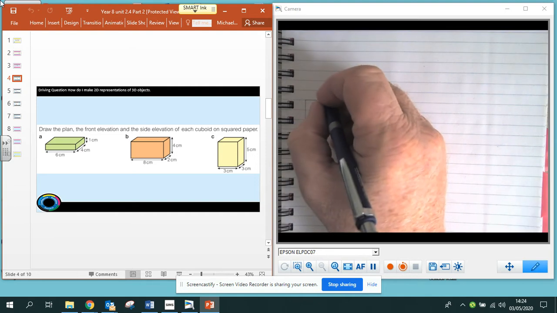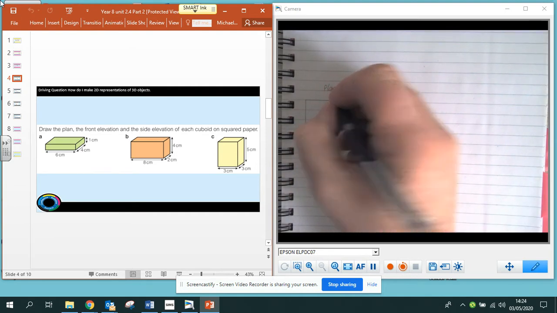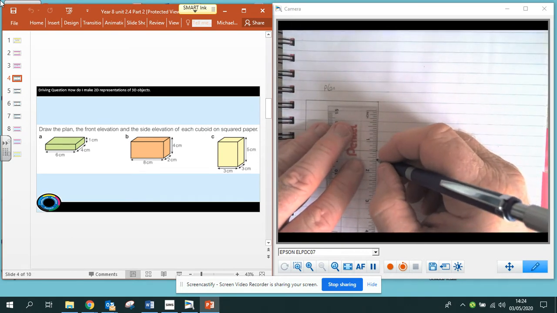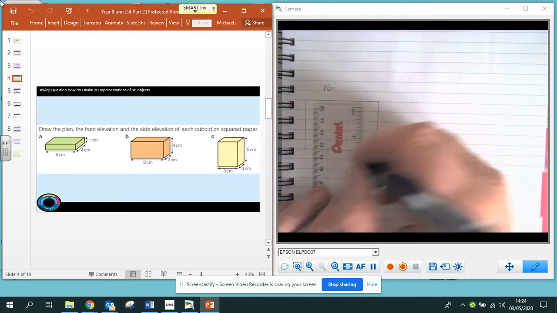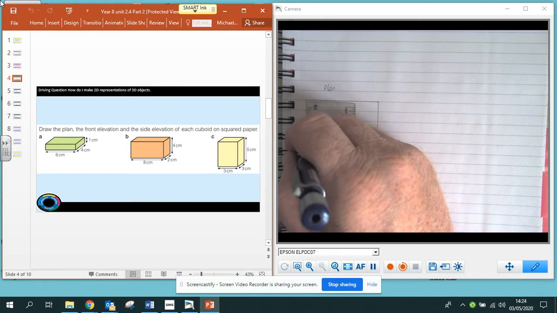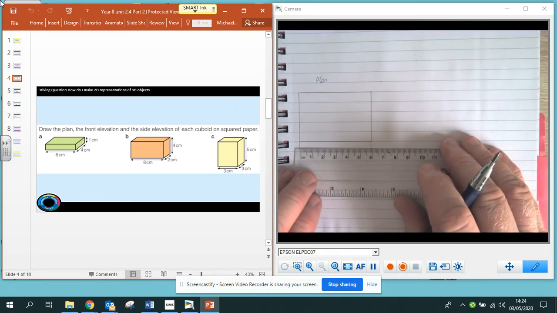I'm going to label that plan, and I'm going to label each of my sides. Now I'm just going to draw little arrows, little lines to write my dimensions on, because we're going to do this properly and neatly.